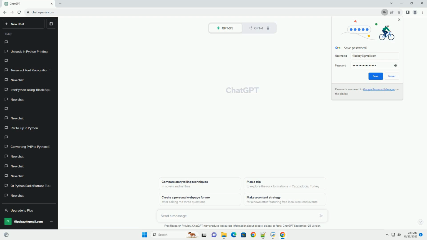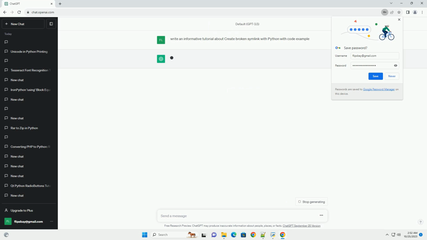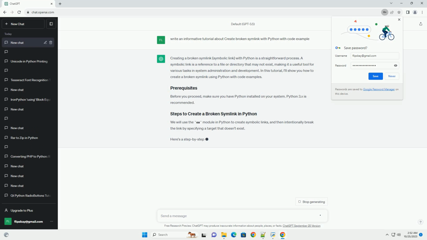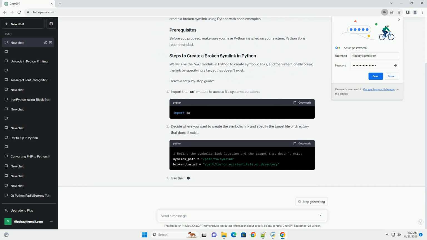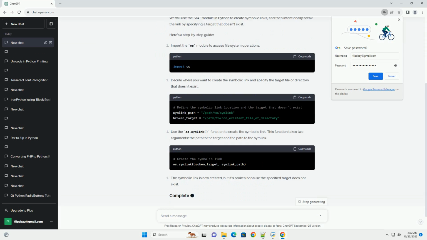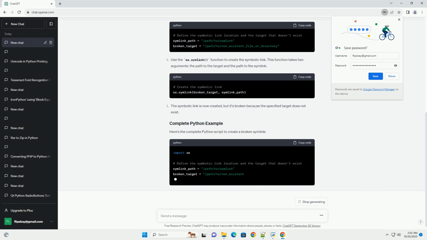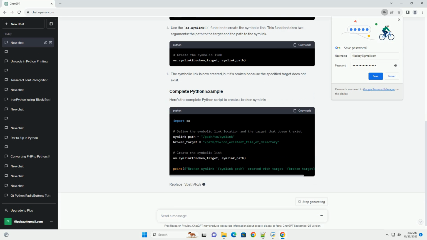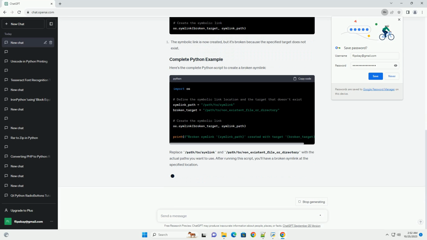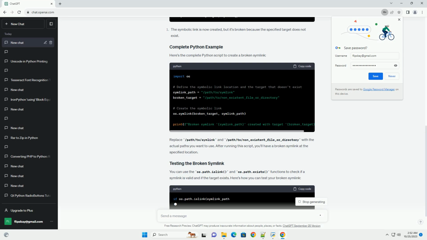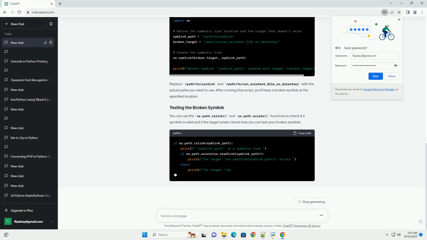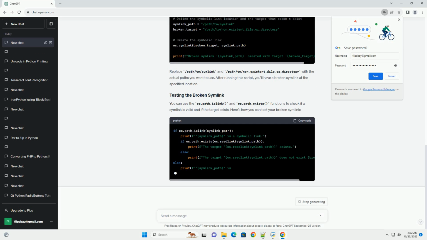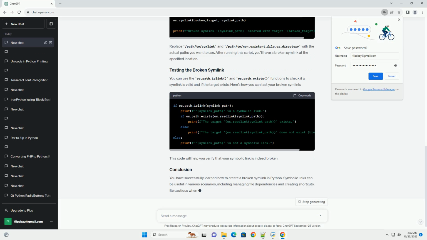Creating a broken symlink, symbolic link, in Python is a relatively simple process. A broken symlink is essentially a symbolic link that points to a non-existent target file or directory. This can be useful in certain scenarios, such as when you want to create a placeholder for a file that will be created later. In this tutorial, I'll explain how to create a broken symlink using Python, and provide a code example. Before we get started, make sure you have the following.